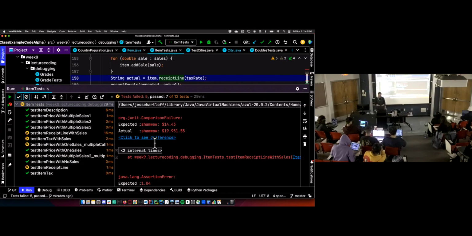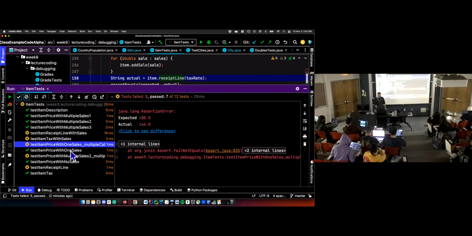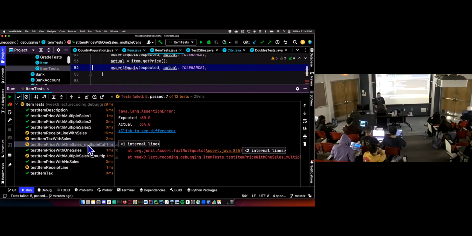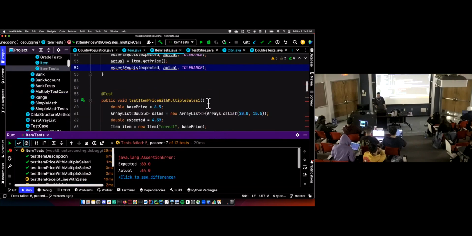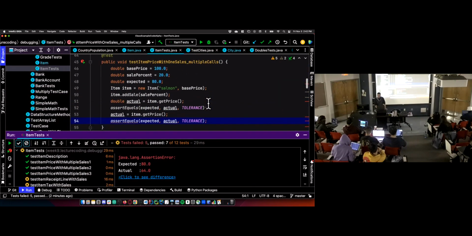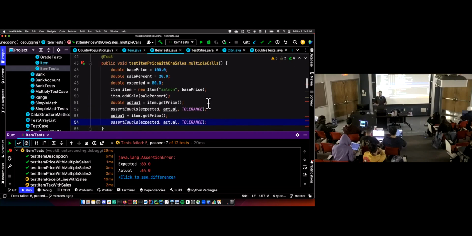So to mitigate that, I want to look at the simplest test case that's failing, and hopefully you have test cases for all of your methods, and try to identify the simplest one. Ideally, the one that doesn't call any other methods. So I'm going to start with item price with 1 sale, not the one with multiple sales. And I'm going to test this one. We identified this bug last time, so I won't go into identifying the bug.